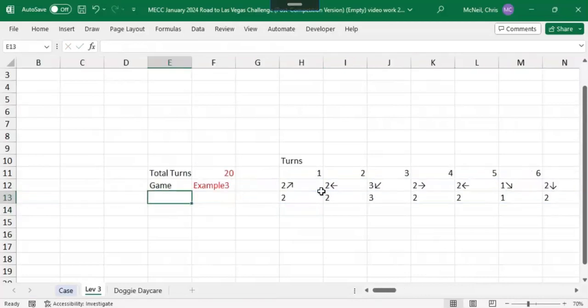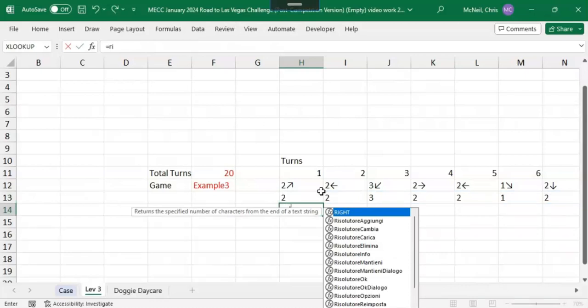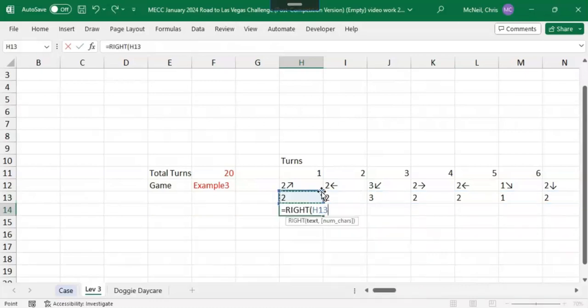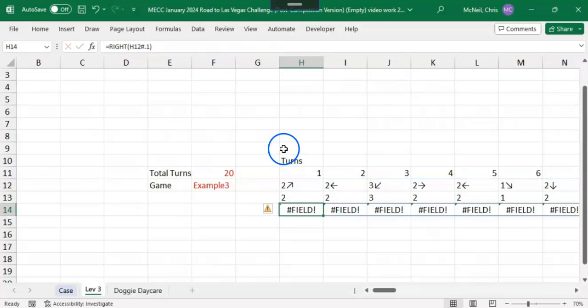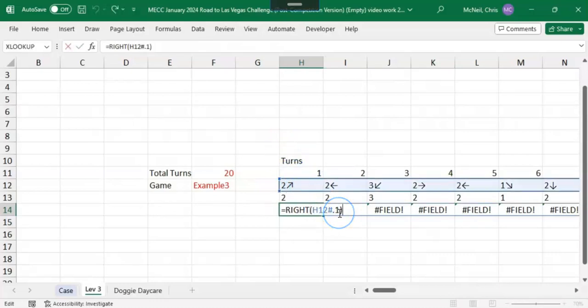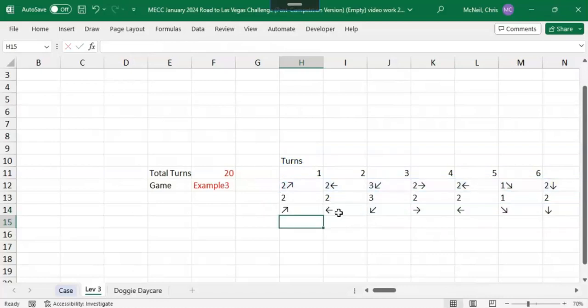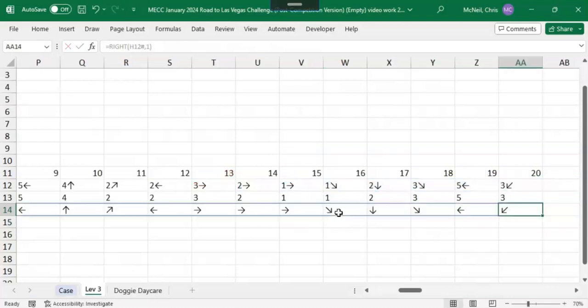All right, so that's the numbers, and we'll also pull the arrows. So hashtag again, reference that entire area. And then we want to pull just one value. And I'll put a decimal in there instead of a comma. Again, that stops at 20.